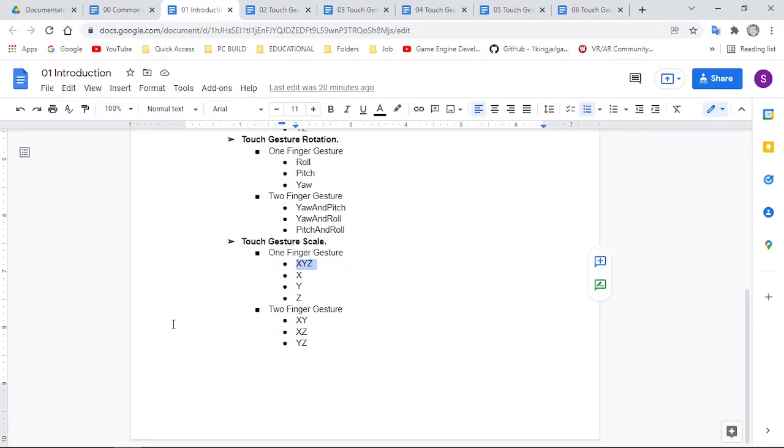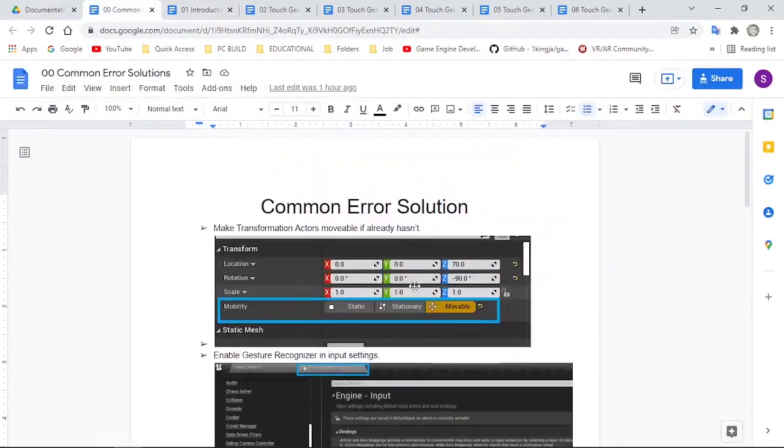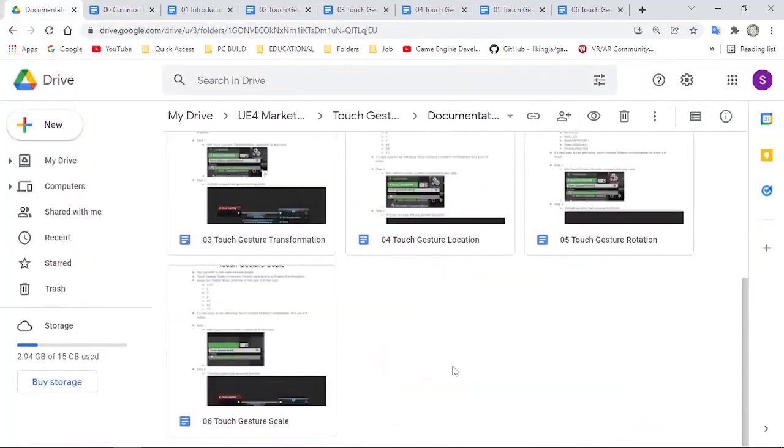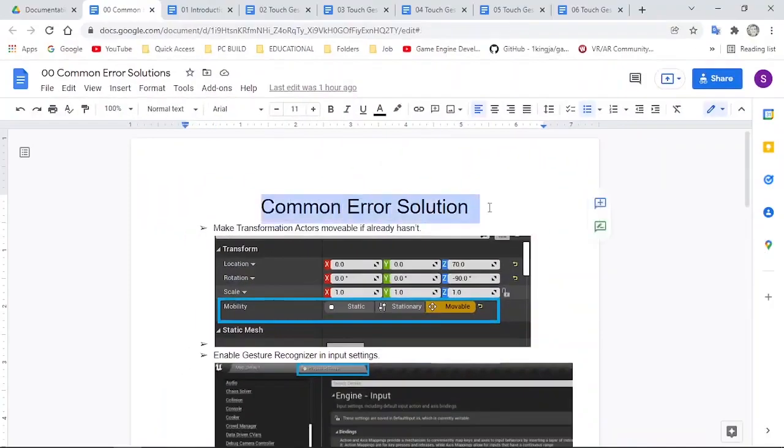So before we go to the implementation, let's go to the common error and solution section. By the way, all these documents can be found in the video description and in the marketplace content page. Okay, so let's start with the common error solution.